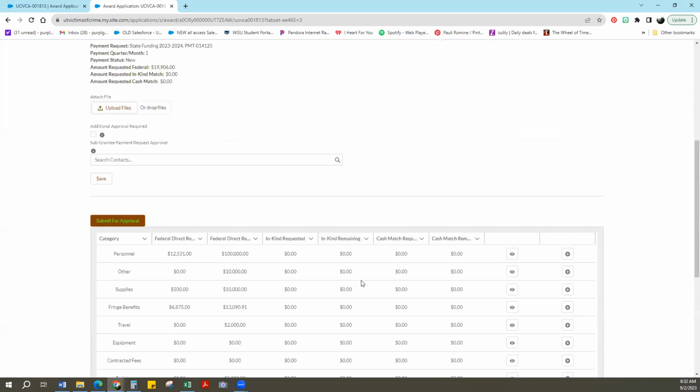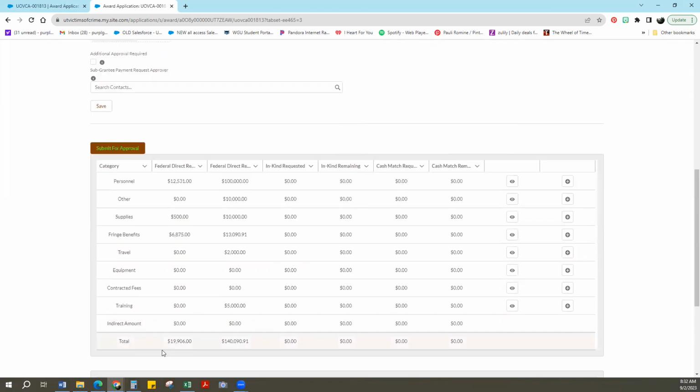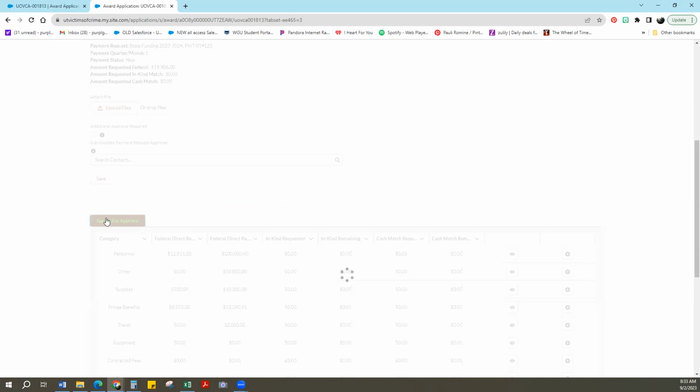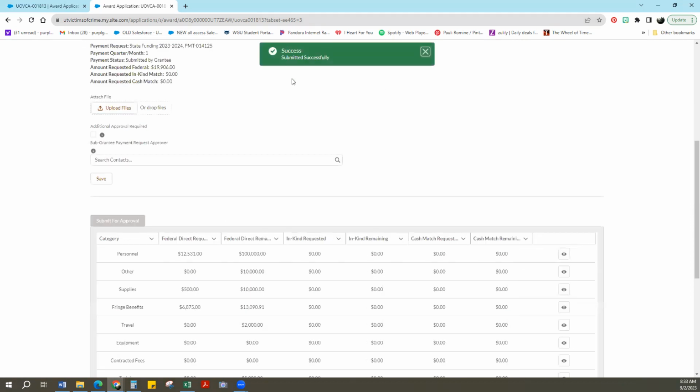And once I'm done entering it in, and this number down here at the total matches my ledger, all of these individual items, dollar amounts, match my ledger. My ledger is attached. We're pretending that it's attached. Once everything's done, I'm going to hit submit for approval. And I'm going to get a little success, submitted successfully notification that my payment's been submitted.